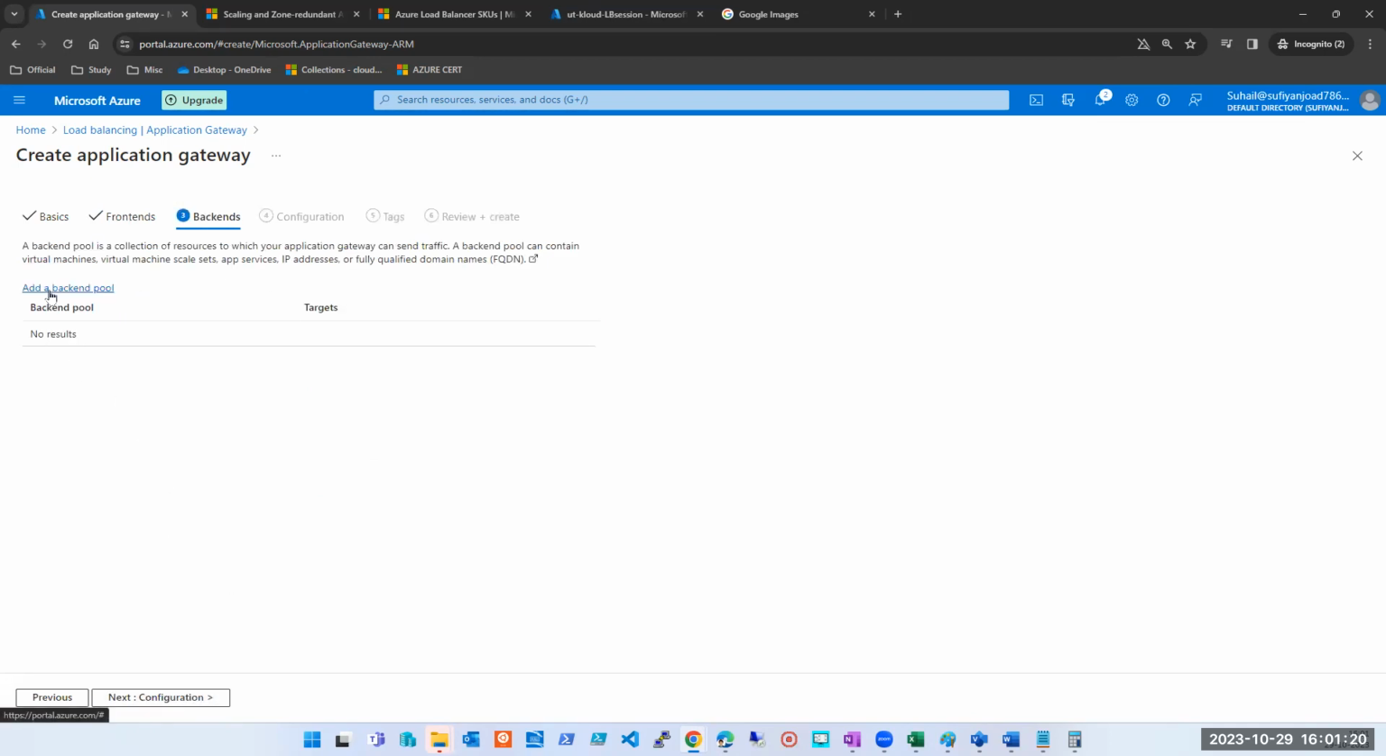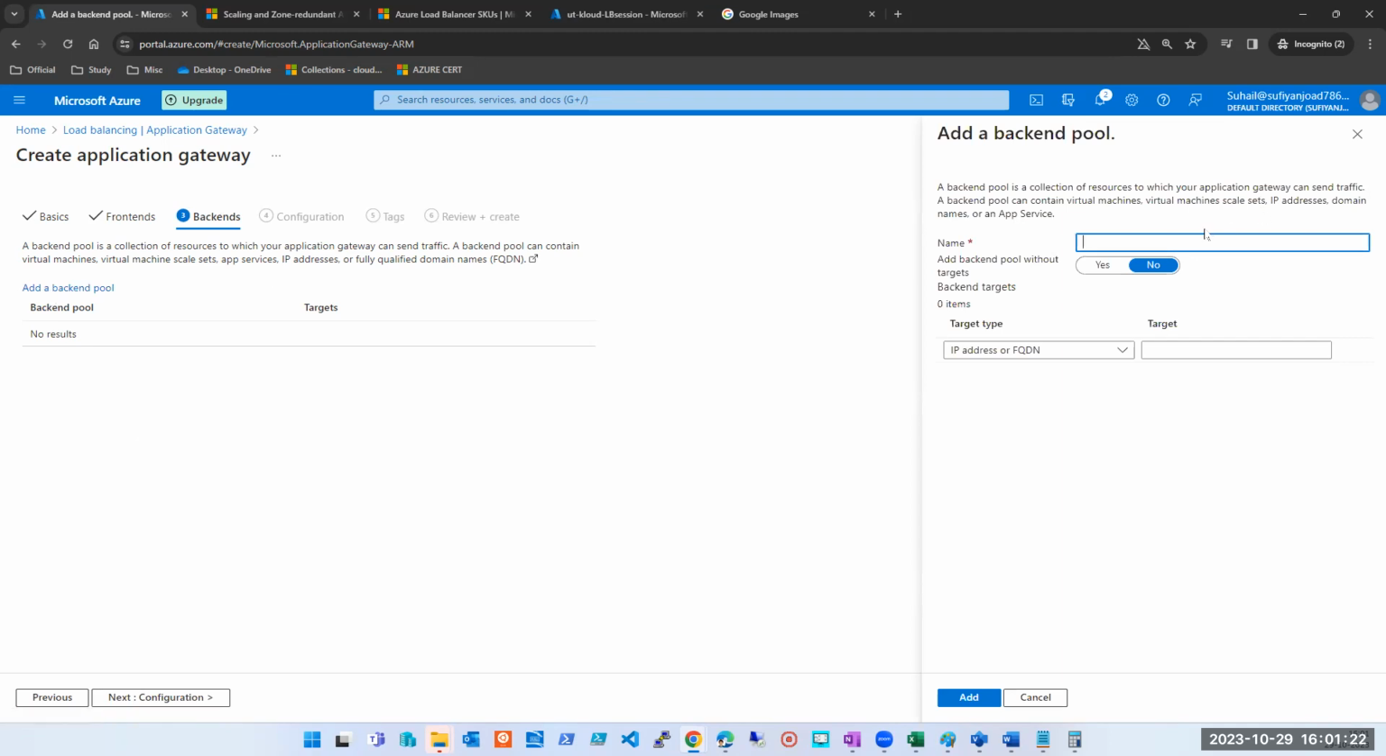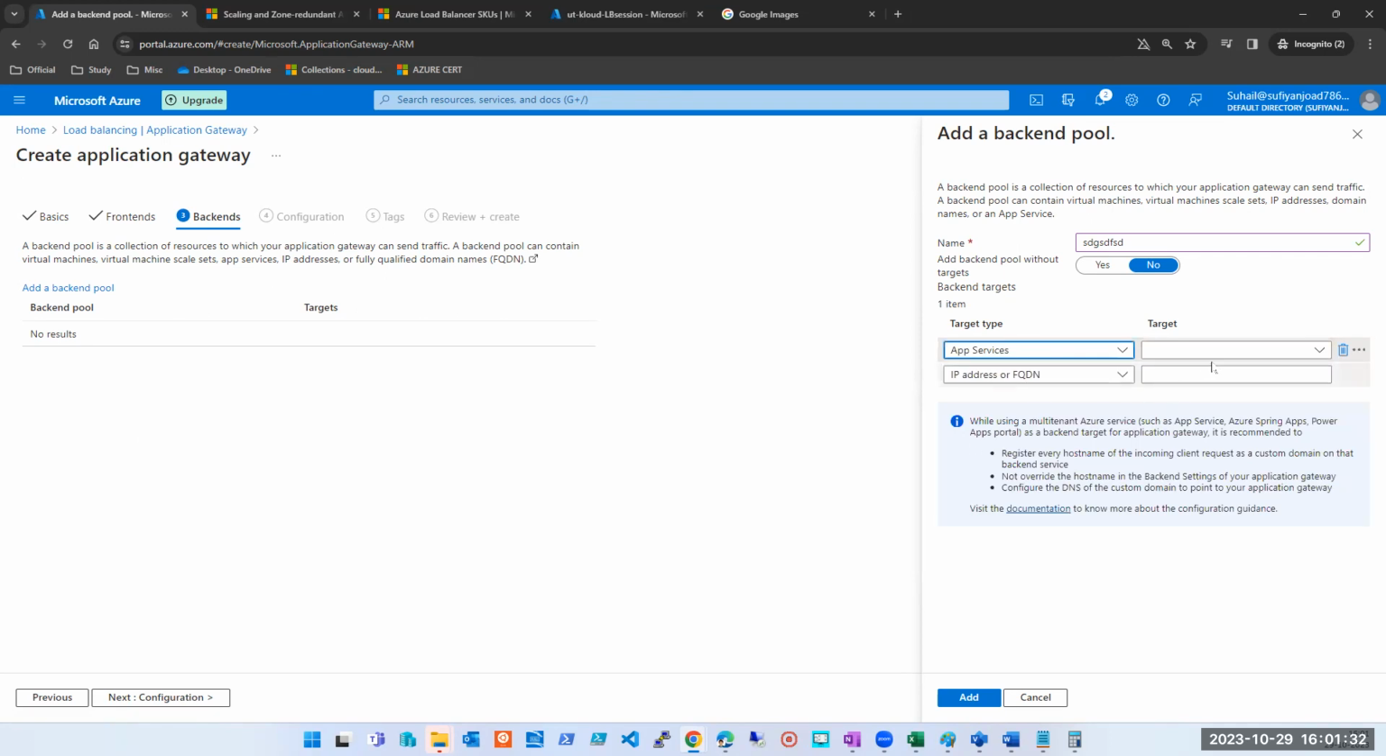But here in the backend, there we had only virtual machines. Here, what can you have? You can have a virtual machine, you can have VMSS, which was there too. What is different here? You can have App Service. Do you remember the web app I showed you? I created one web app for you. So you can select those web apps also here.